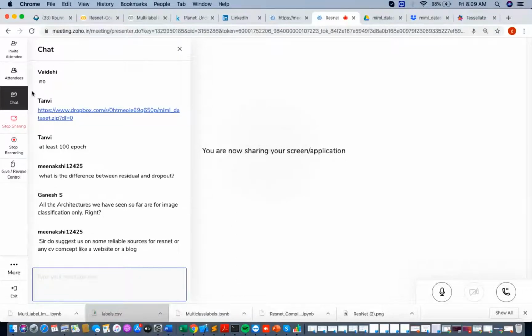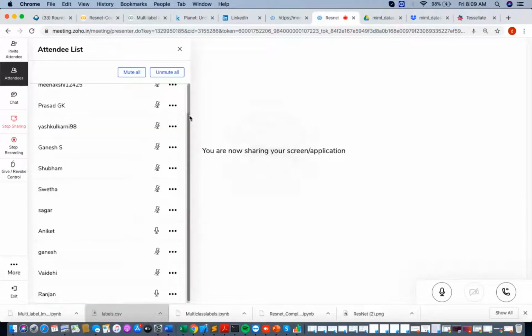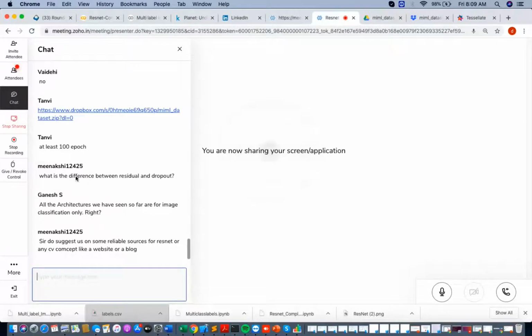Meenakshi, what is the difference between residual and dropout? In residual, we are adding the data, right? Dropout is a different story. In dropout you are removing some connections. Meenakshi, you are getting my point. There is no relationship between a residual block and dropout. In a dropout, you are dropping the connections, whereas in a residual, you are having some identity again. Meenakshi, am I making sense?